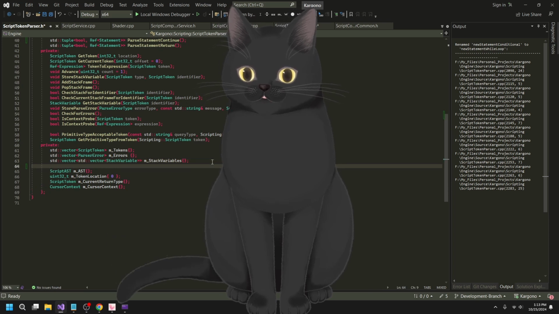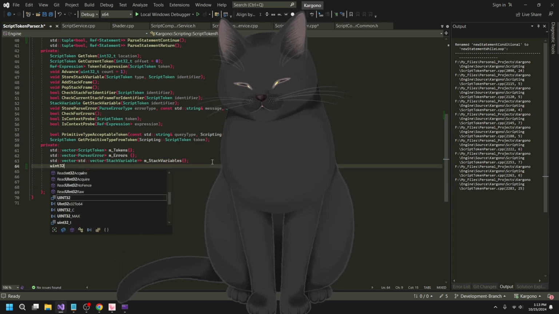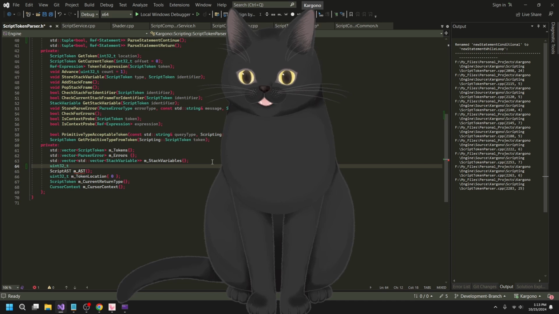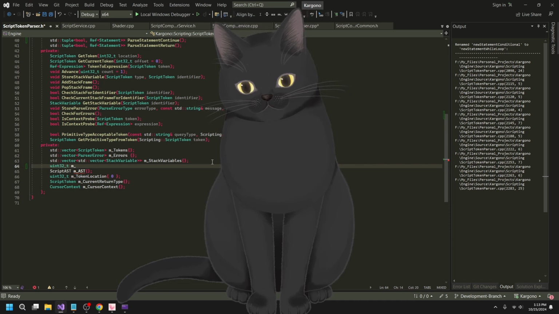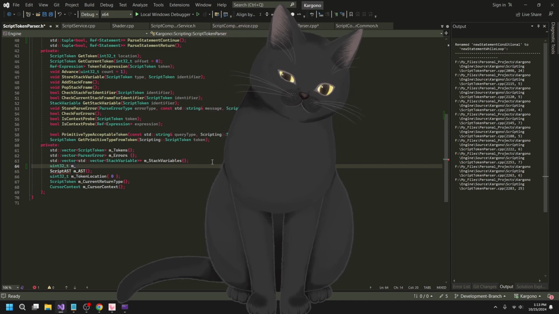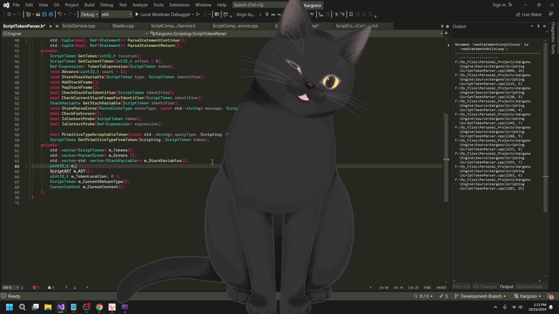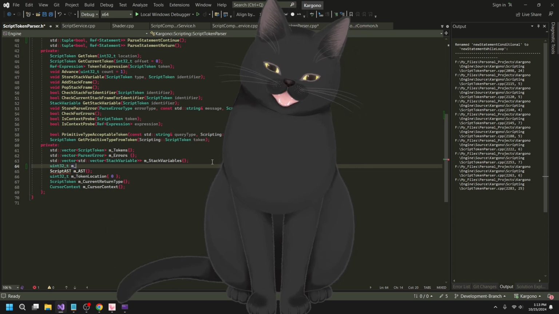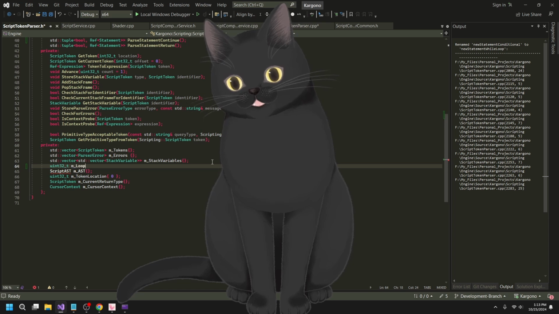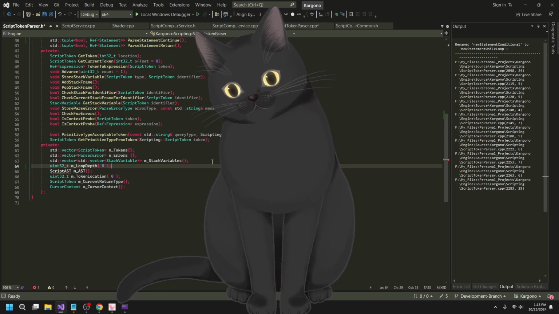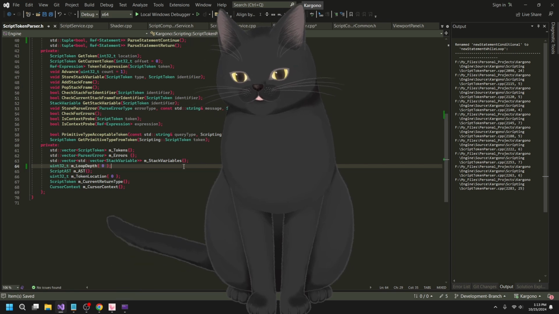I guess this is a good place for me. I'm gonna do a uint32_t. I'm gonna call this m underscore, what do I call this? While loop depth. I suppose this could apply to for loops as well. I'll just say loop depth. And I'll put this at 0 initially.